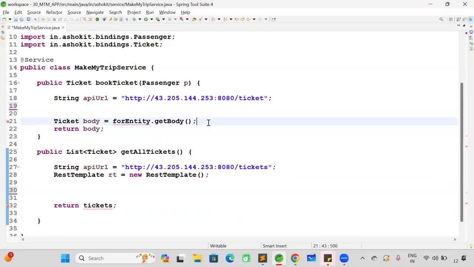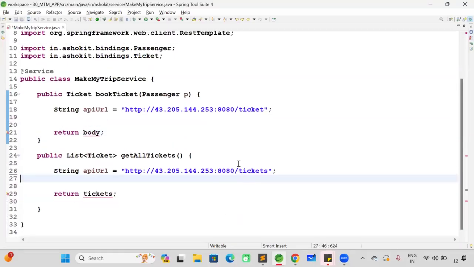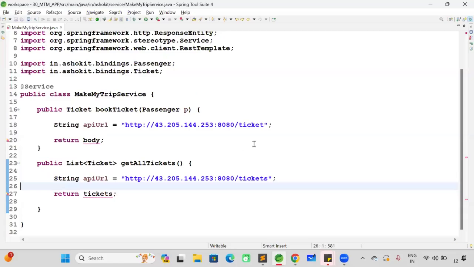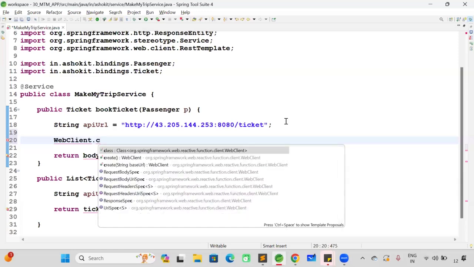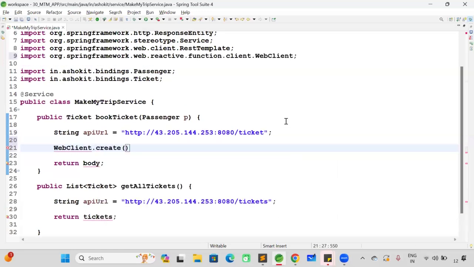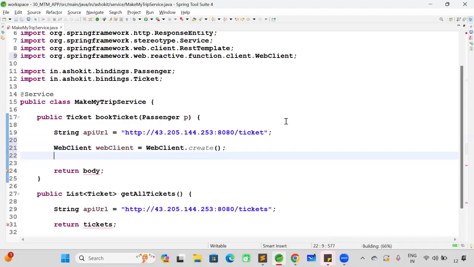Let us write the WebClient logic here. I'm removing REST template. I'm going for WebClient now. In order to work with WebClient, what do we need to do? First, we need to create the WebClient object. How do we create the WebClient object? By using WebClient.create. It is going to give me our WebClient object.